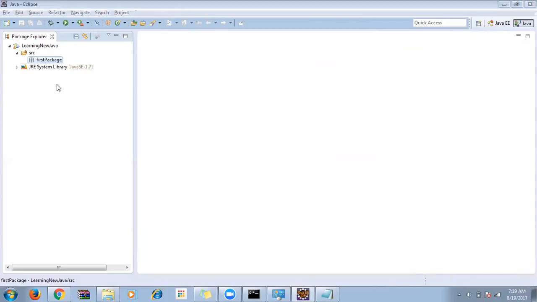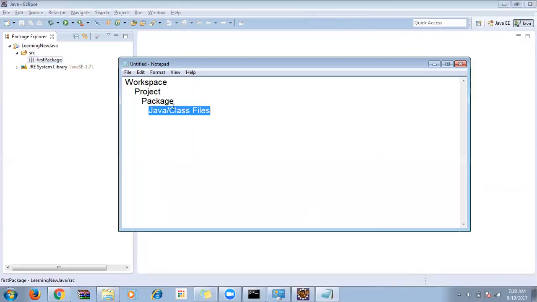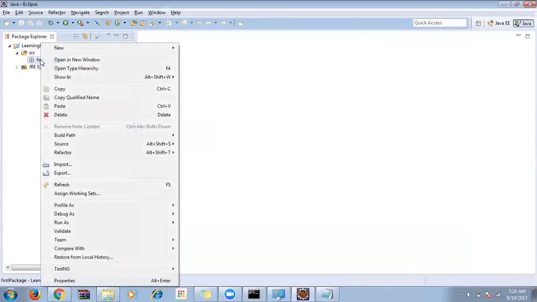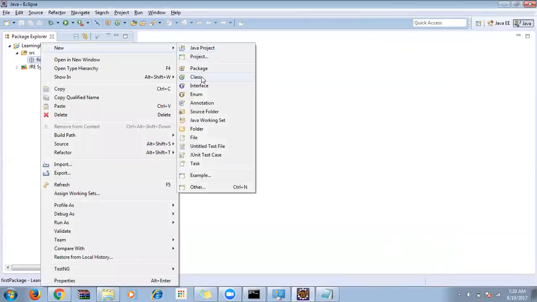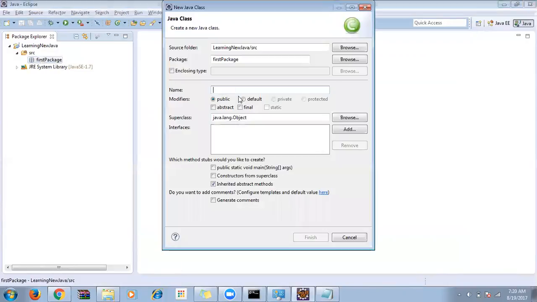Then after that I need to create a Java class file. We'll see what that is. Right click on the package, new class. Then here I'll give the name basics of Java. If you start the class name with a small letter, it will give you a warning. Package name should start with a small letter, class name should start with an uppercase letter. That's a standard procedure. It's just a warning, it's not mandatory.